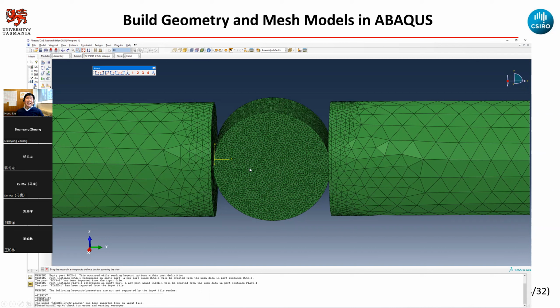That's where the interaction between the rock sample and the SHPB bar is involved. For the pressure bar, to calculate the contact interaction accurately, at the end of the pressure bar I suggest you use a fine element size. Ideally, at least the last layer should be as fine as the rock sample.